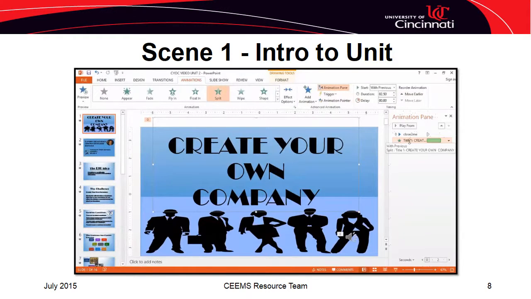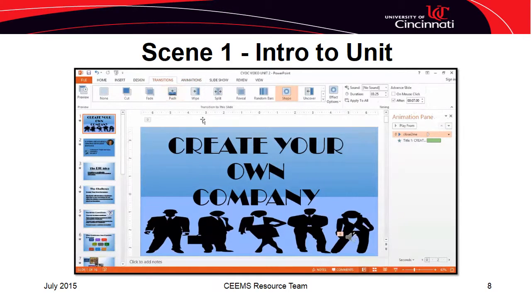If you look in the animation pane, there's a second animation here that actually belongs to the music. Now we're not going to discuss inserting music in this tutorial. We'll wait until the workshop to discuss that, because we'll use Movie Maker to insert any kind of audio tracks like that. From a transition standpoint, the transition to this slide is a shape transition, and you'll notice when we play it here in just a second what that looks like.